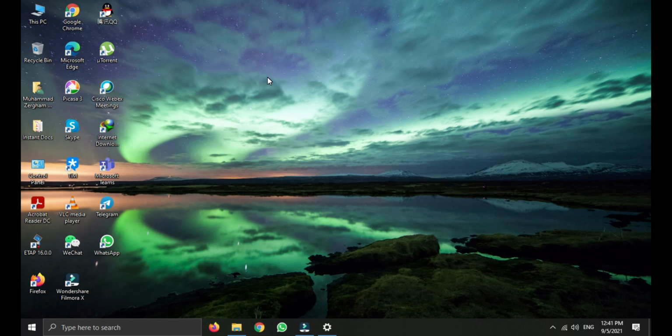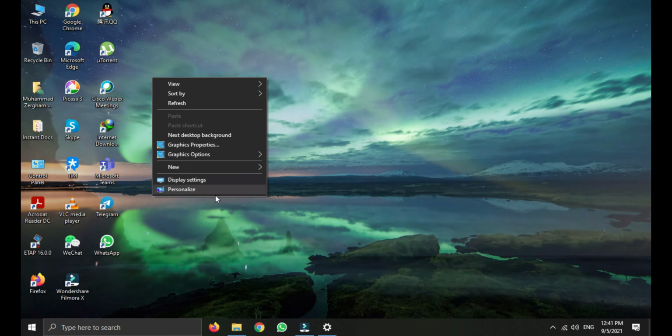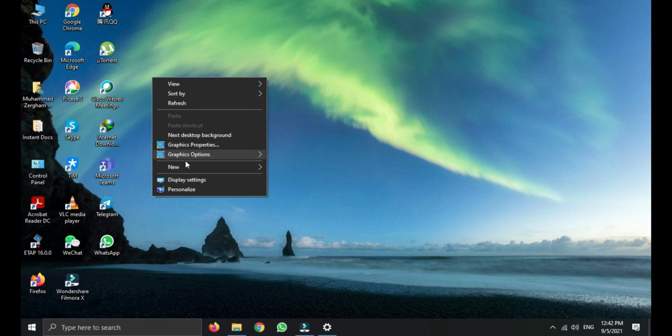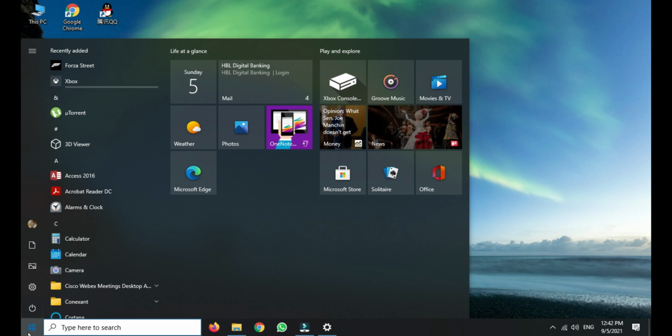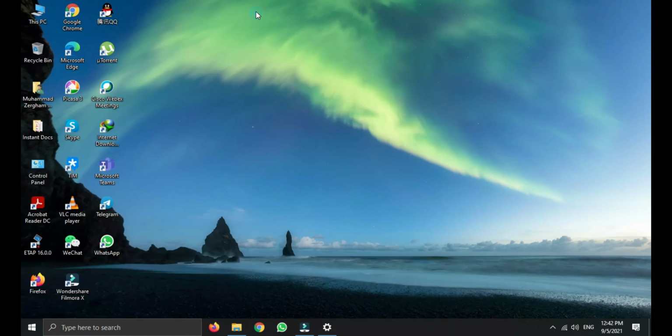Okay, let me see the home right click menu. I right click here and you can see the same, everything is changed to dark mode. Let's go to the main home menu, and here also everything is changed to dark mode.